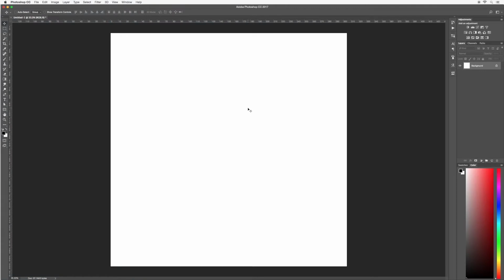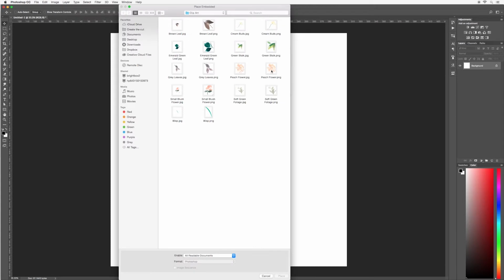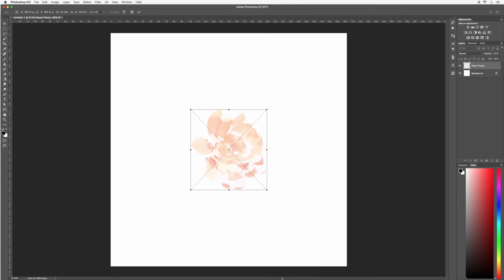In this lesson, I'm going to show you how to transform an image or a graphic. So first of all, go up to File, and then Place Embedded, and your Finder should appear. I'm going to select Peach Flower, PNG, and then Place. Now before we place this image, you can see that there's a bounding box around it.